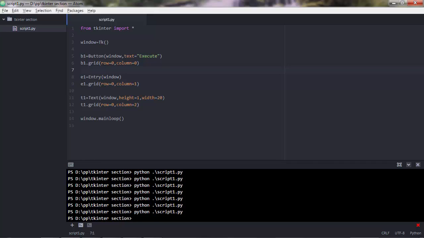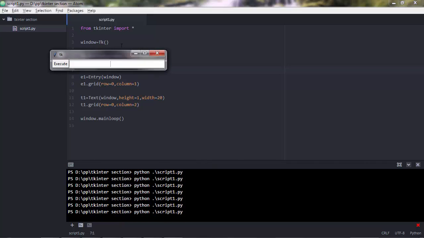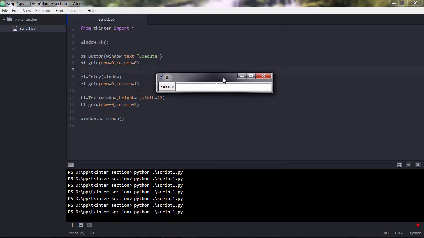Hi again, and in the previous lecture we built this graphical user interface with Tkinter, but the problem is this does nothing for now. So we press this, but it doesn't do anything. So what I'd like to do here, the final output I'd like to have, is when I execute this button.